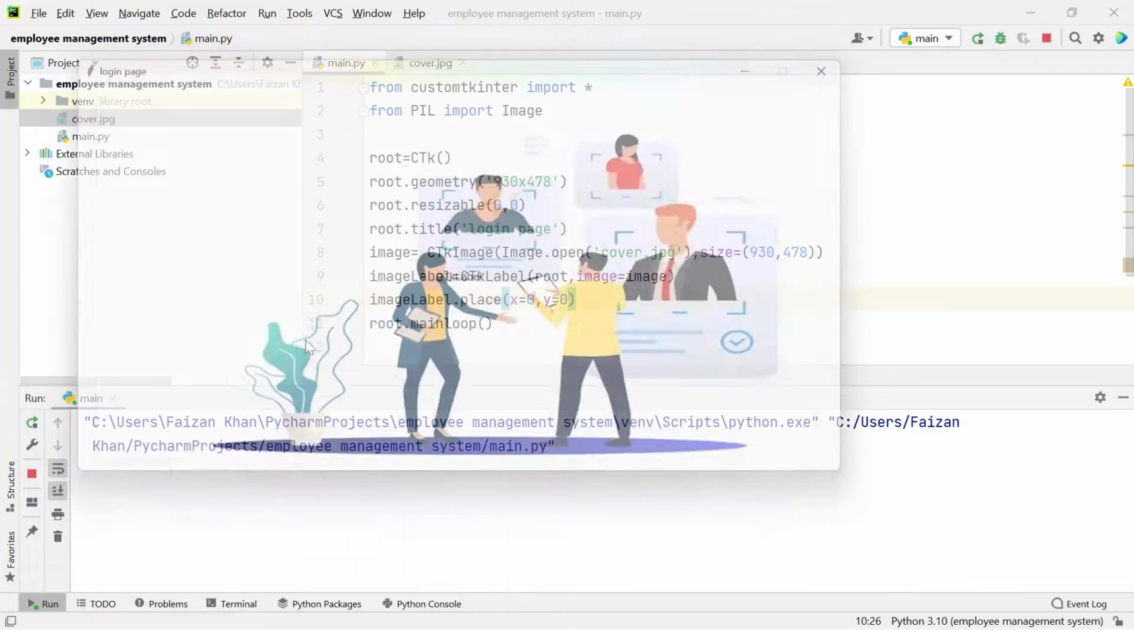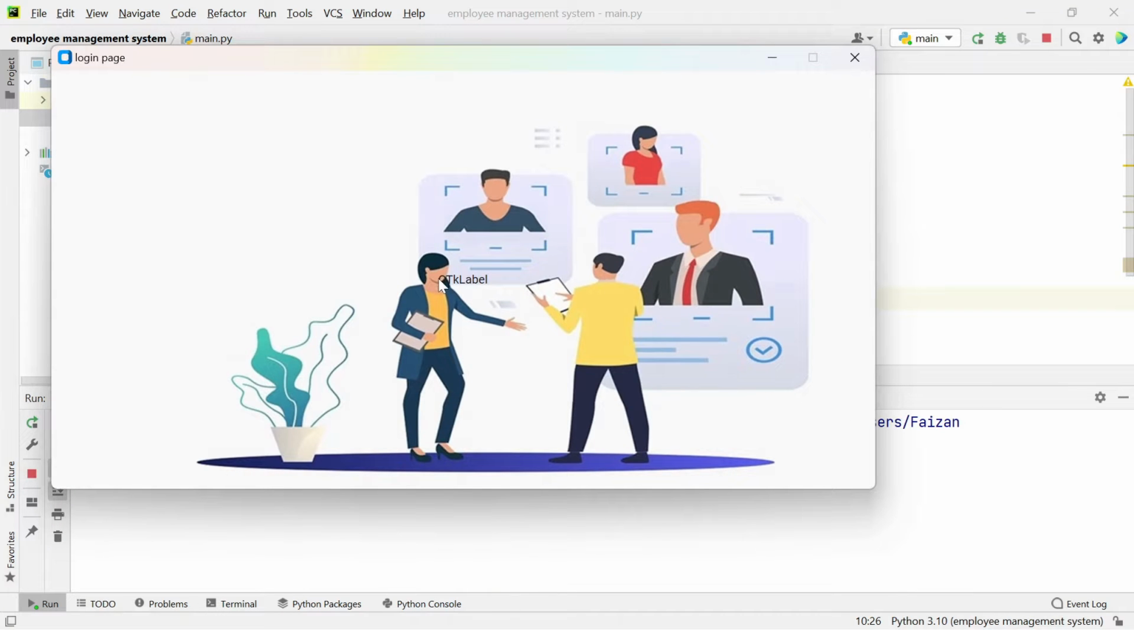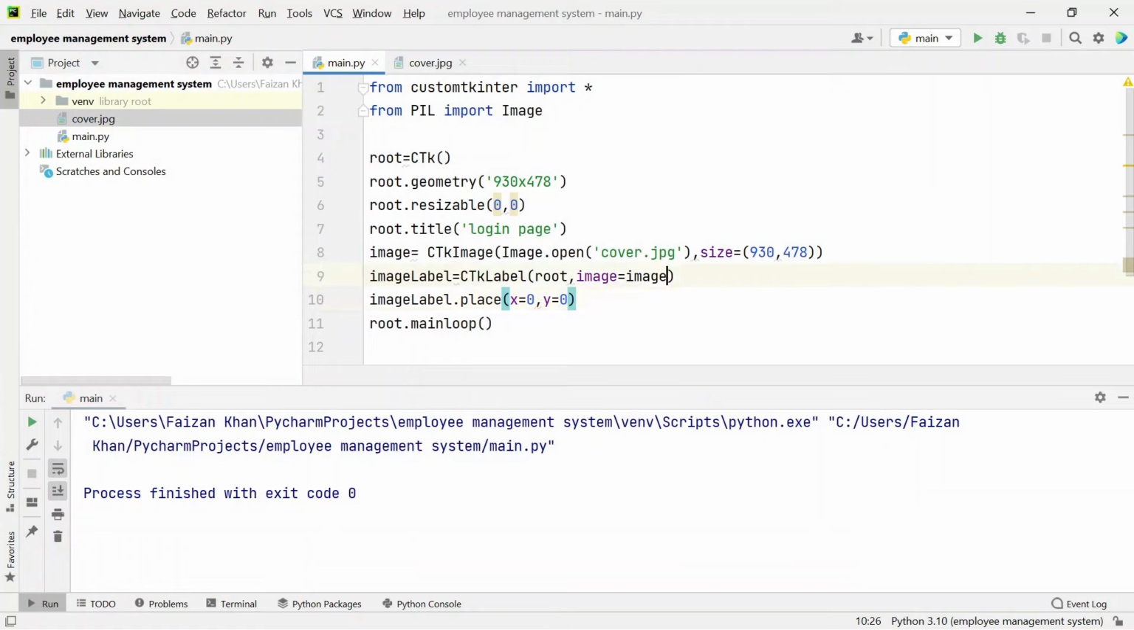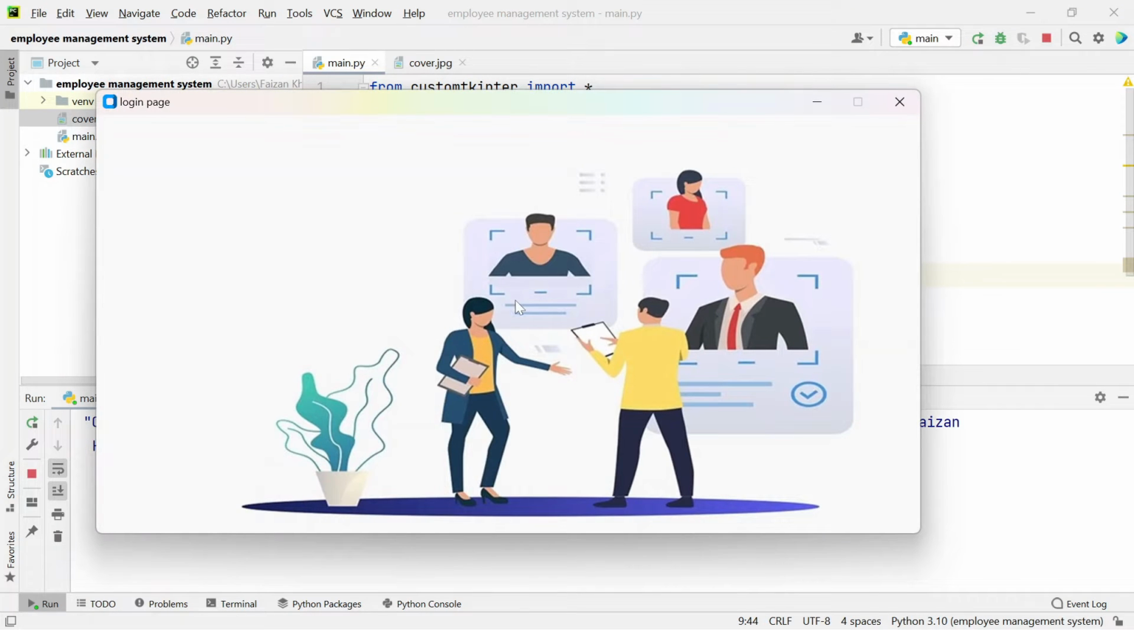Another thing is that we are seeing the CTkLabel text here. By default we get this text. So what we will do, we'll make this text empty. We'll write text equals to an empty string, so we don't want any text. Now you won't see that.